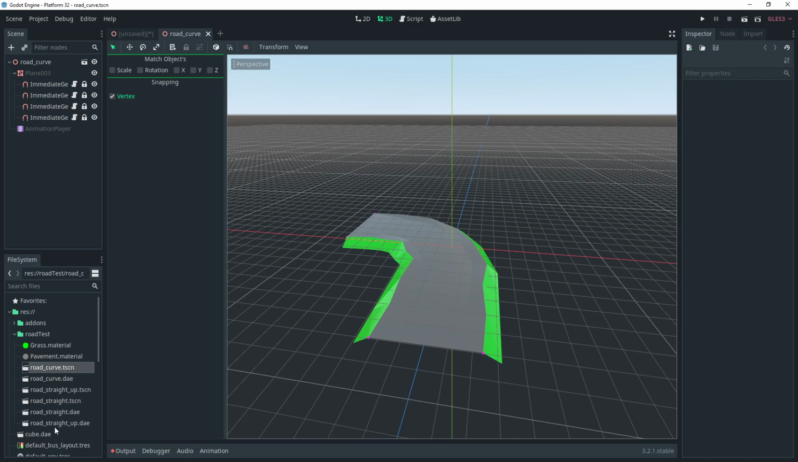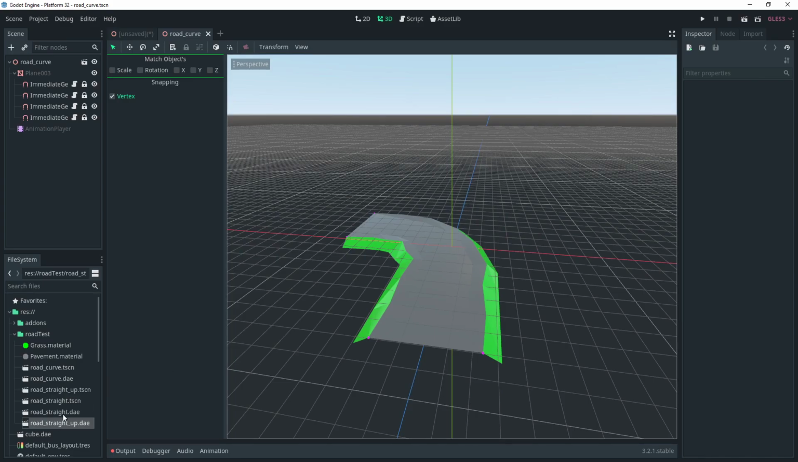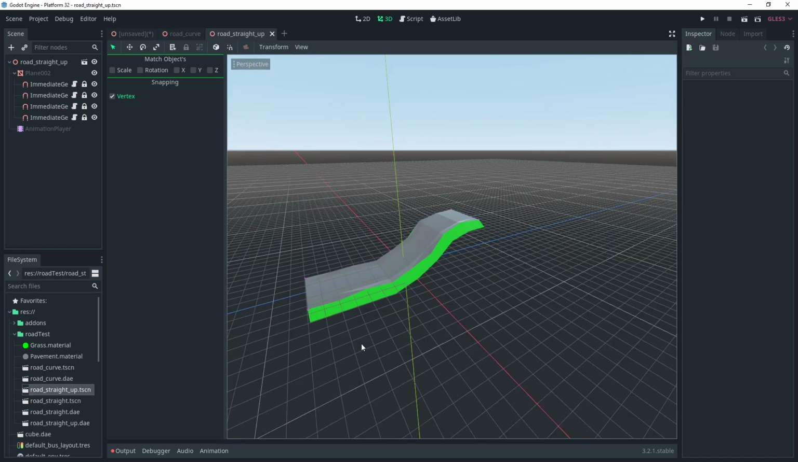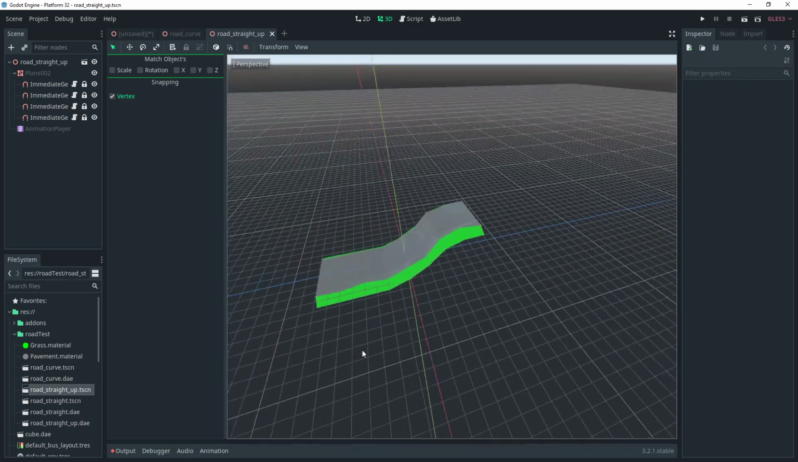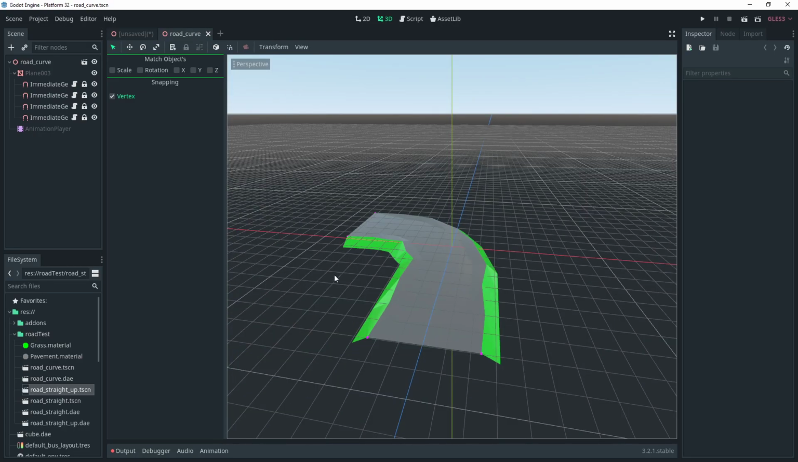And then here is the road straight. Oh, no, that's the DAE. Road straight up. Here we go. And you can see I placed the magentas there. So I've already been working on a scene here. Let's see if I can find it. That's okay. Let's go ahead and create a new one.